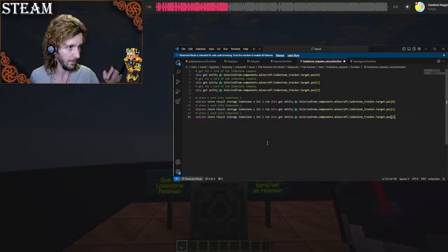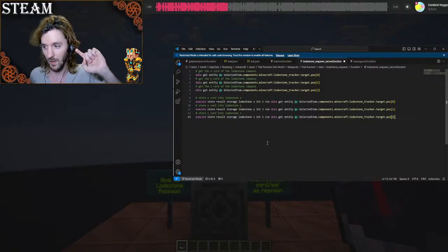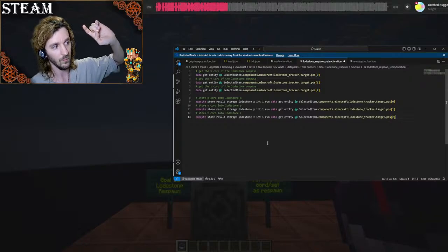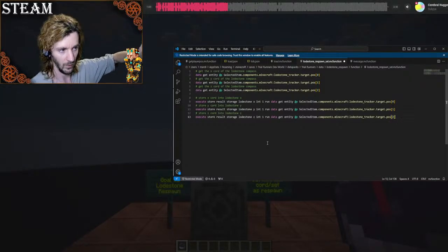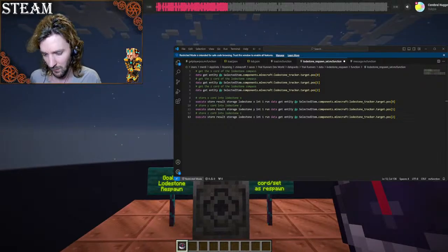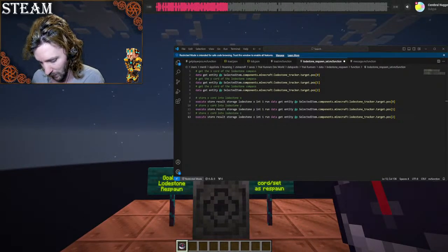We've first figured out how to get the specific coordinates of the lodestone. And now we've figured out how to store that information somewhere. Now the tricky part is to try to figure out how my spawn works.